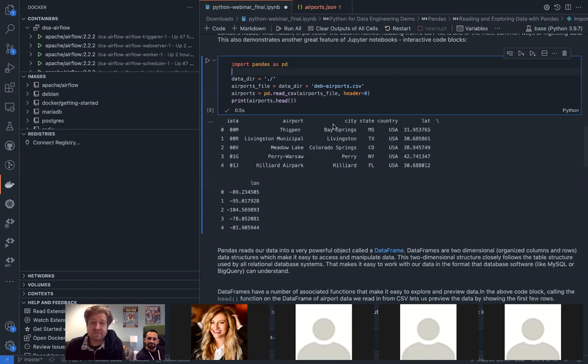And this is one of the utility functions, the head function that Pandas gives us, that makes things even easier. By default, it shows us the first 5 rows of our data set. And we can see there are airport names, latitude, longitude. This is the information that we read in from our spreadsheet.